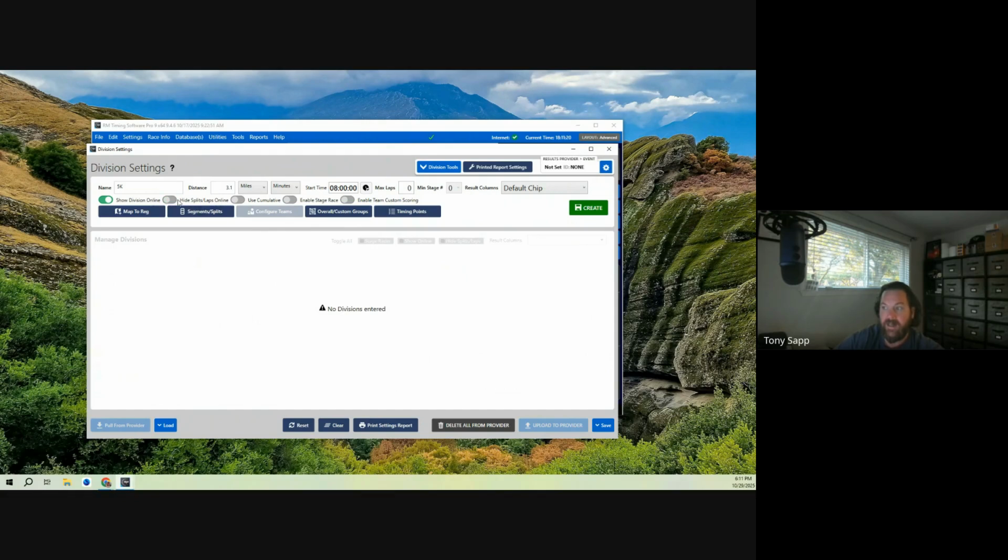Hide splits and laps online. We don't really use this. We drive this via the result column visibility file, so we don't really use this anymore. Use cumulative. I have never used this. I would think this would be something for a stage race or something like that, but I've never used the use cumulative toggle. We already talked about the stage race. We don't have any of those, so we don't use that. Enable custom team scoring. This is how we do the cross-country teams, and I'll show you that. I'll show you another example of that as we're creating these divisions.